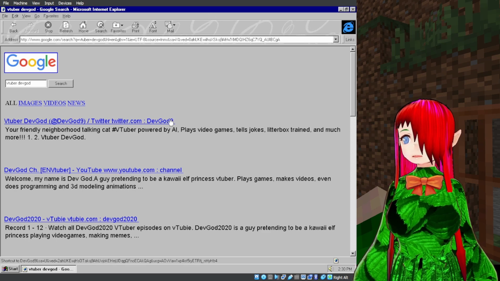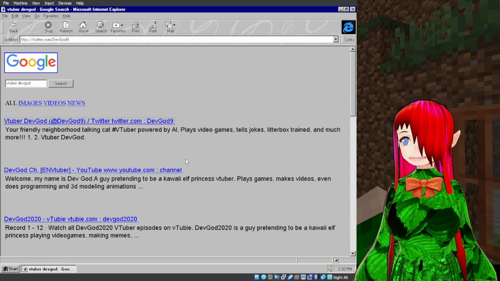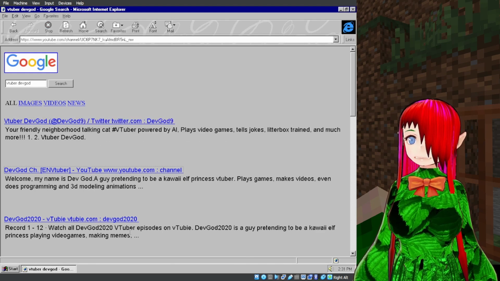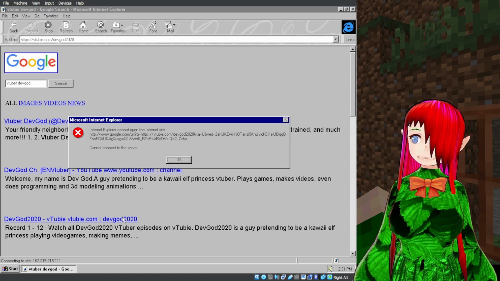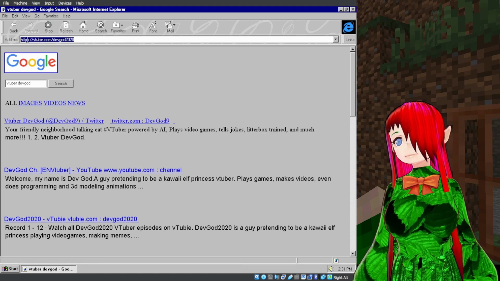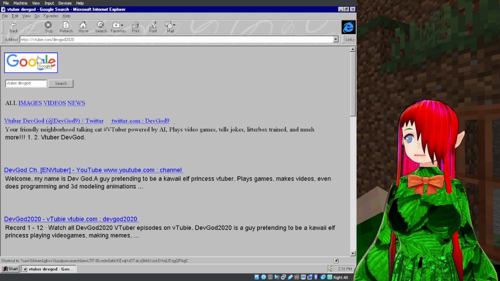Then there's one big problem. If we go to Twitter real quick, cannot connect to server. Then we try YouTube. YouTube, same thing, cannot connect to server. We can even try Vtuber. But yeah, that is the big problem right here: if we try to go to a URL that has HTTPS in it, it's going to refuse to connect.